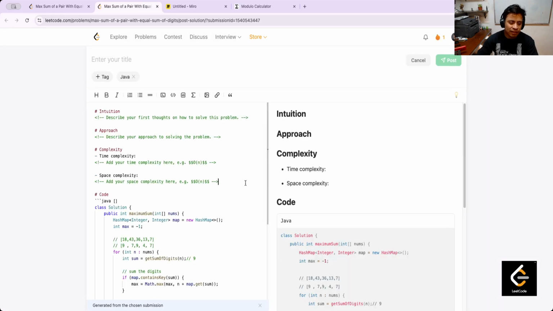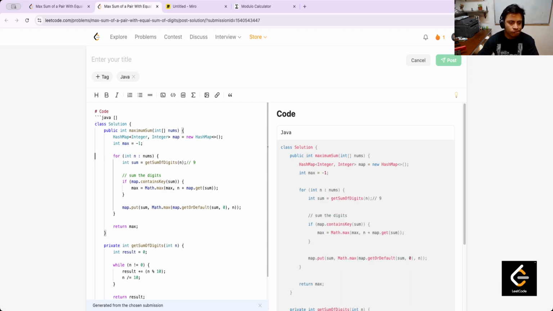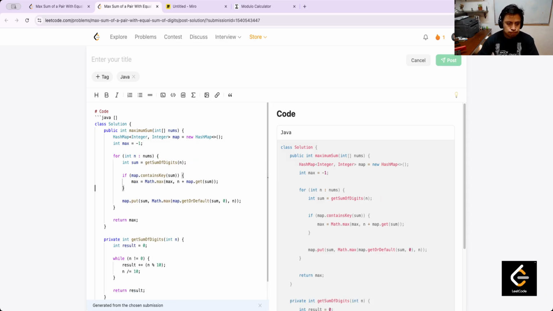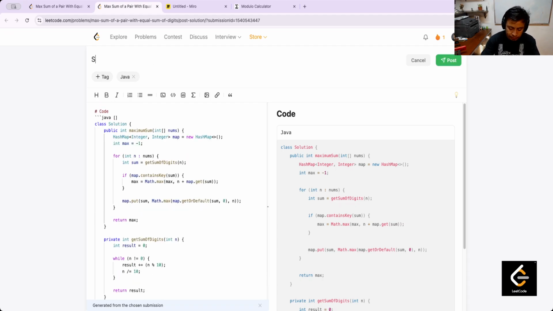Well, I think that this problem is easy. Simple solution using hash map.